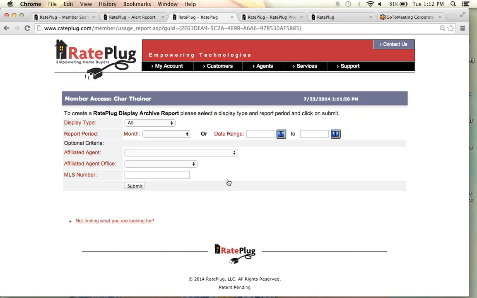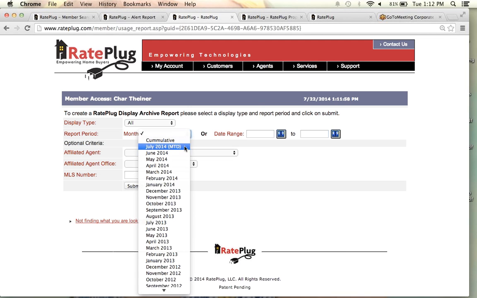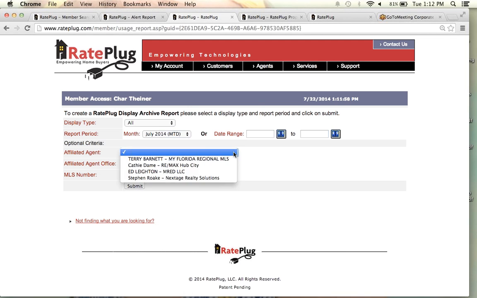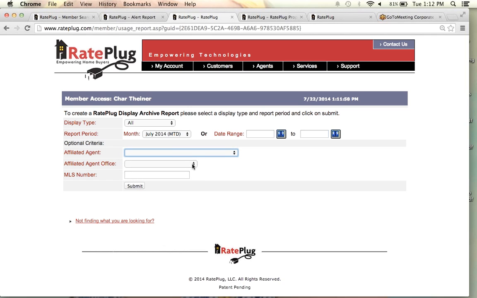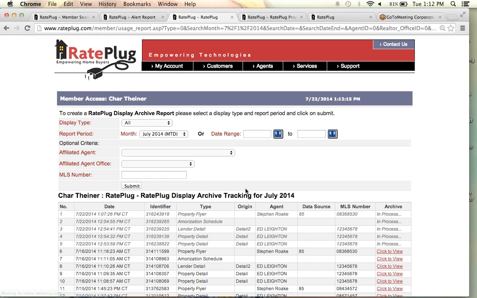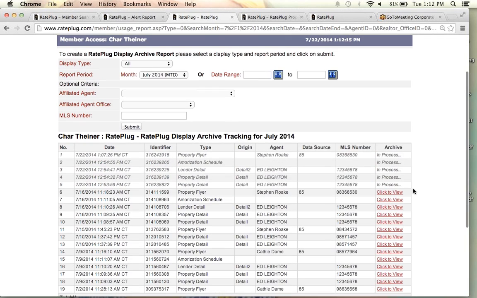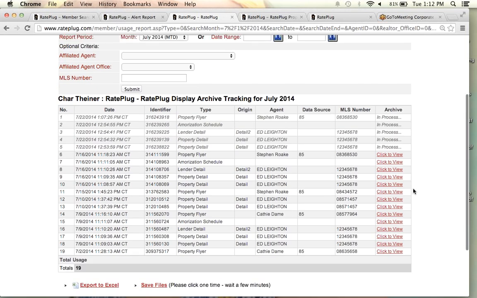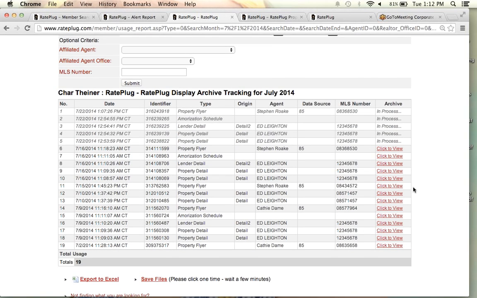If we click through, you can see this information can be searched by a number of different ranges, criterion, anything along those lines. I'll just select July. We could search by a specific agent, by an office, or for a specific property if that's what we wanted. We hit submit, and every and all co-branded material has been archived in this location. We have access to this information. Click to view means it has been archived. It does take us a couple days to archive this information just due to the amount of information we're archiving daily.